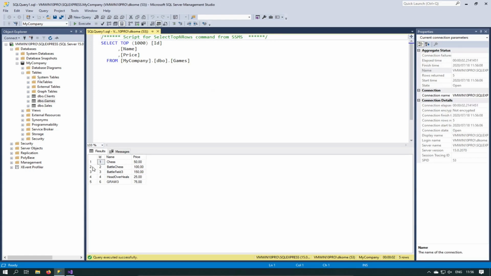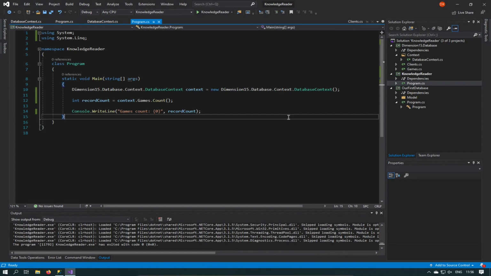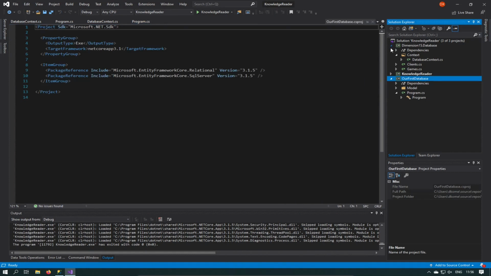All right, there we have it, and we've got 5 games. So we know the DLL is working. And all right, so we no longer need this. If I just collapse everything here, we don't need our first database anymore.